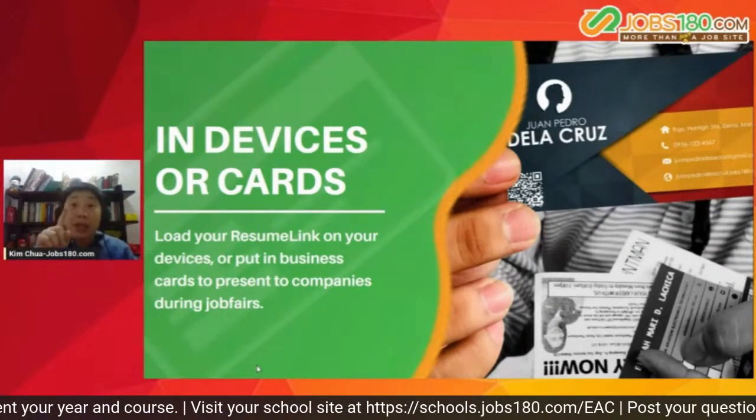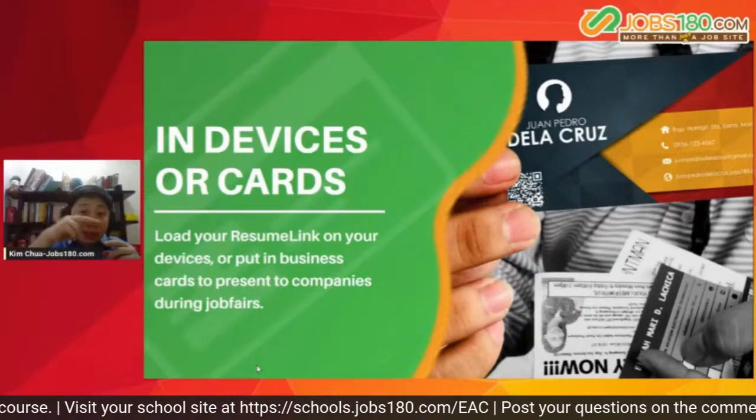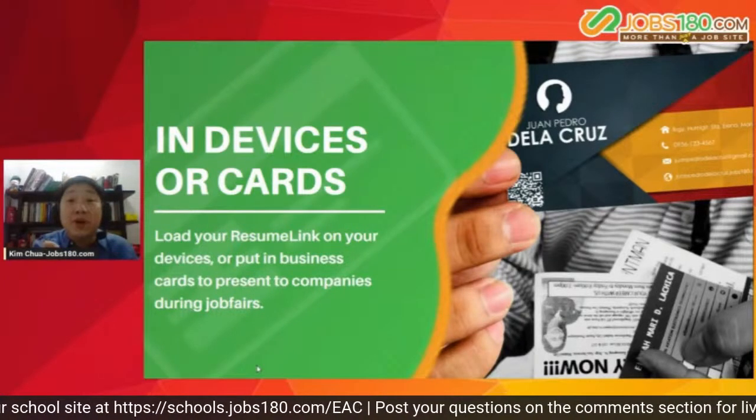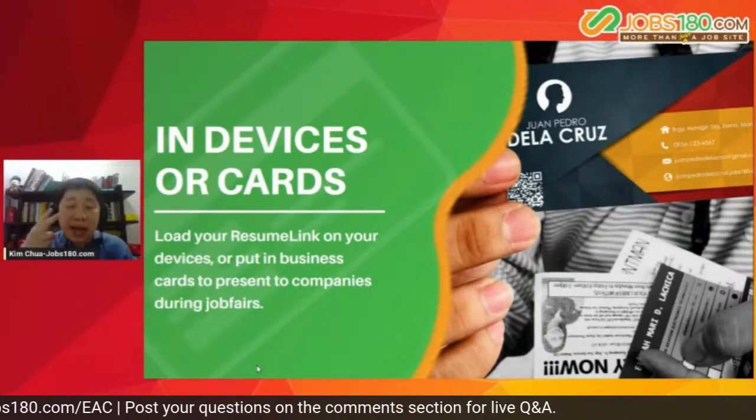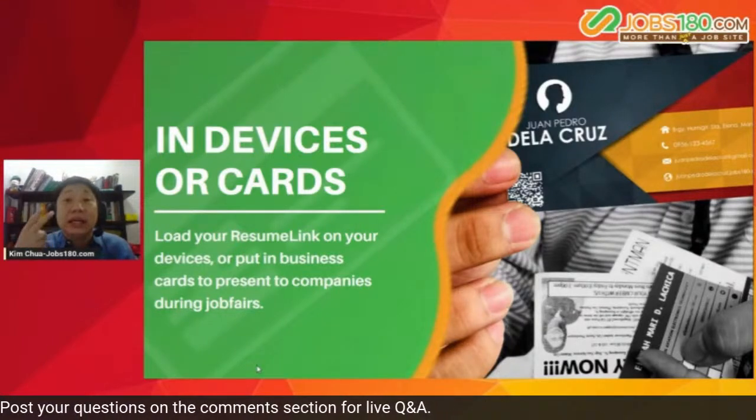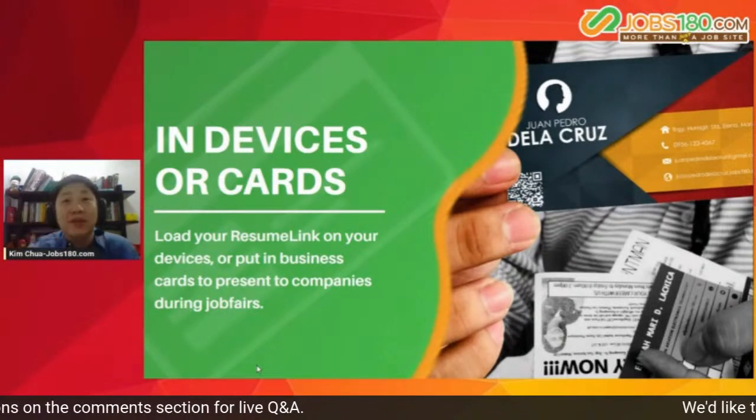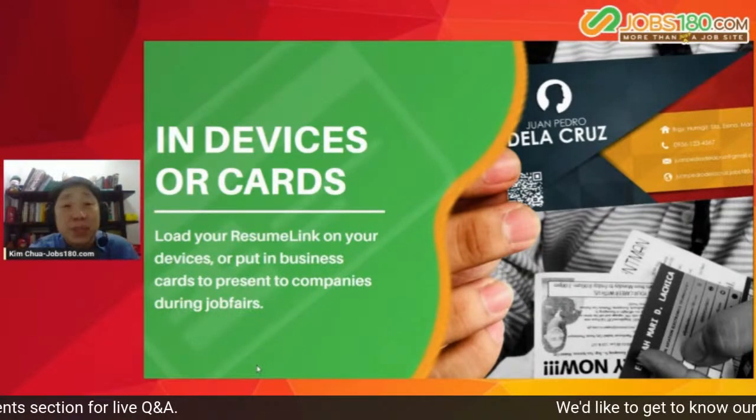You just need to print one long bond paper and cut 20 small pieces of ResumeLink cards. Diba? That's for the cost side. Tipid na. Pangalawa, at mas importante, security of information. Diba? You want to have peace of mind.